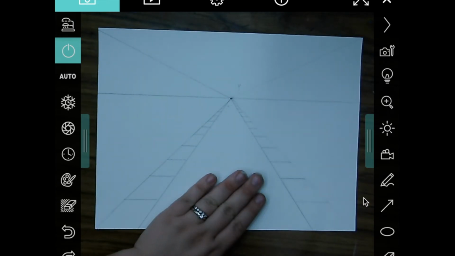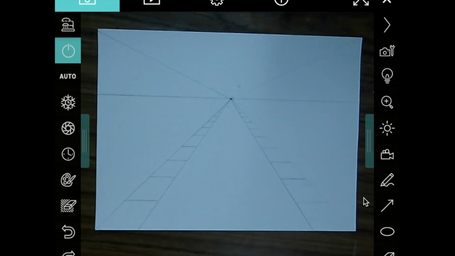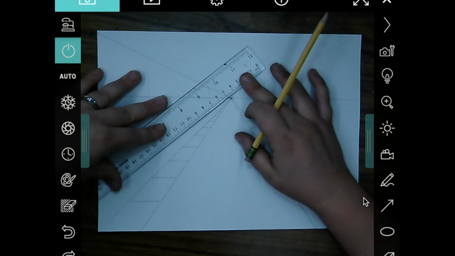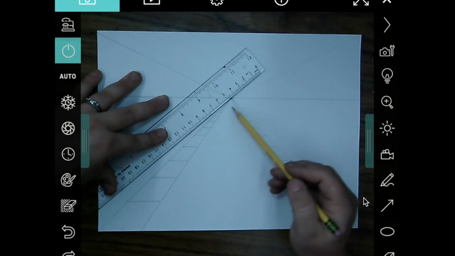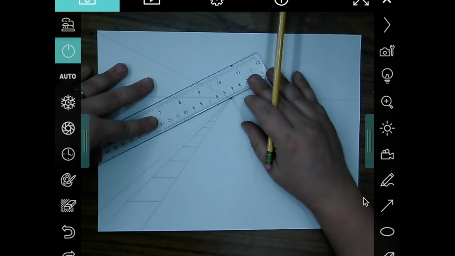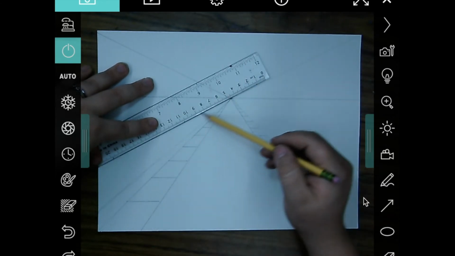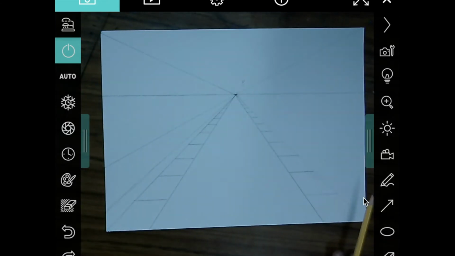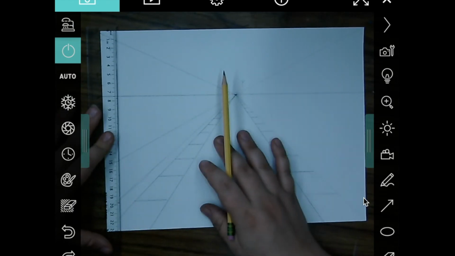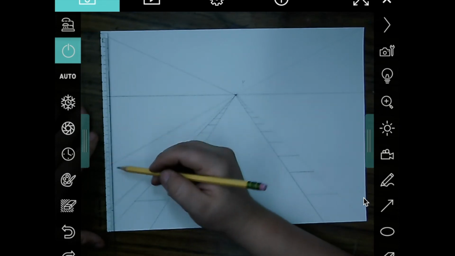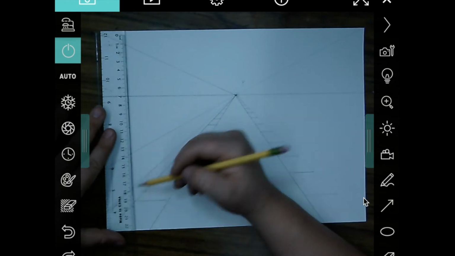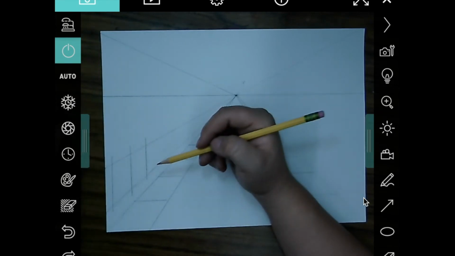So we've got our road, we've got our sidewalks. Let's draw a fence. Again, I'm going to use my ruler. And if you think about a fence line, it's not usually right against the sidewalk. So this is going to be the bottom of my fence. This is going to be the top. See how I drew those guidelines? Now I'm going to draw the vertical lines of my fence posts going back.